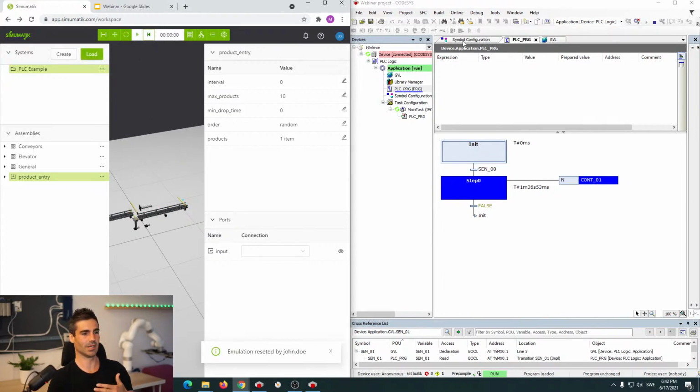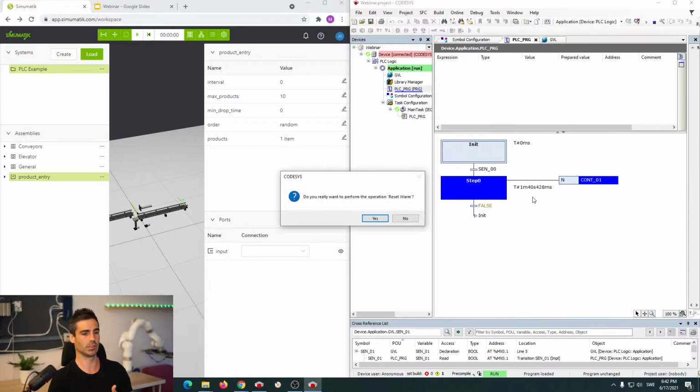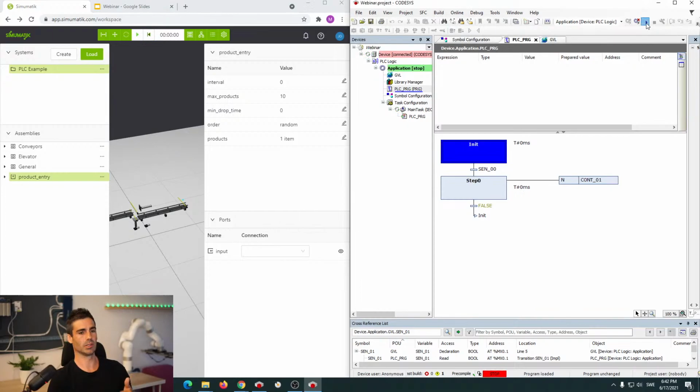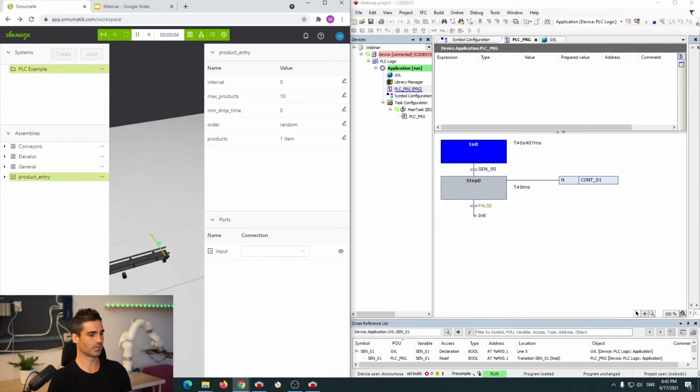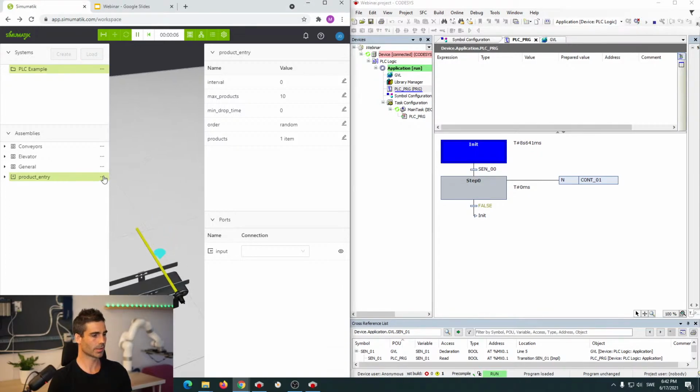Let's now restart the sequence. We do a cold warm. We start with the initial step, click play. You see nothing is happening here until we drop a product, and then you see how the sequence evolves.